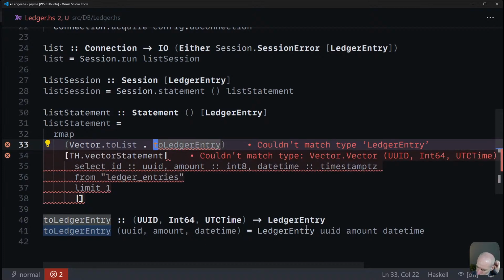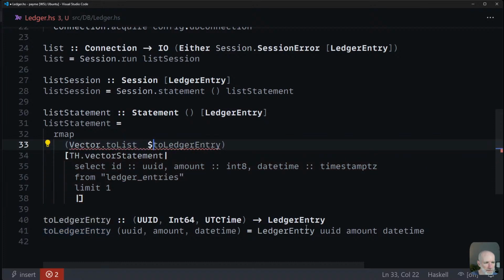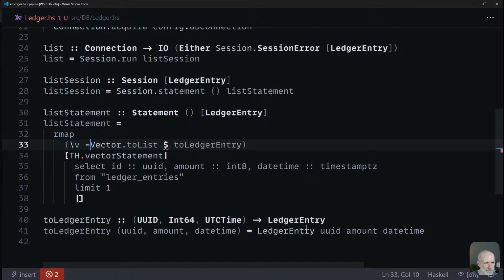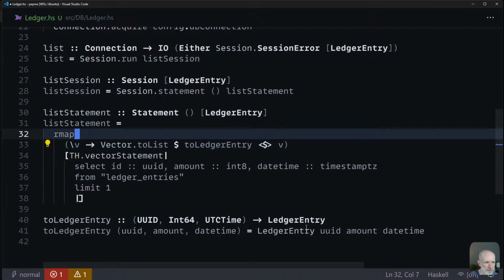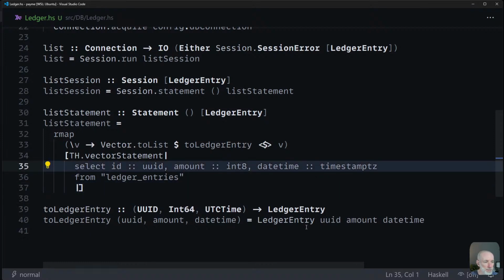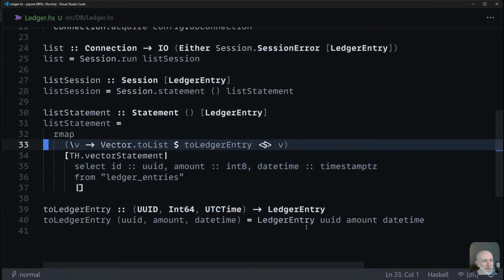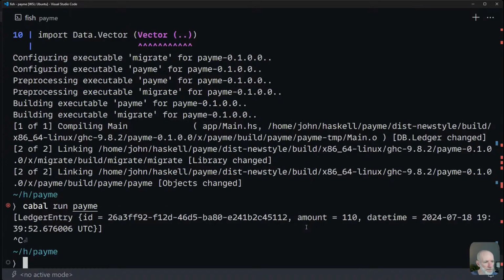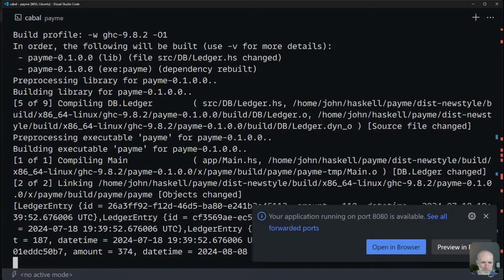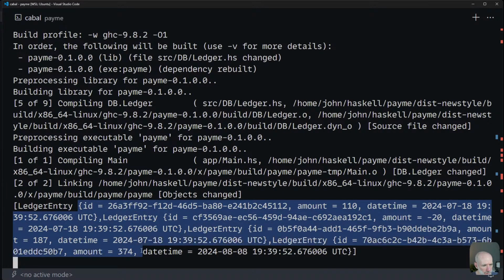So what I want to do is I want to take some vector. I can call toLedgerEntry map towards that vector. I'm going to turn it to list. I'm going to drop the limit 1 because that was probably what the mistake was. Go back to here and run it. Okay, at least we're right. So we're getting a few of these things back.